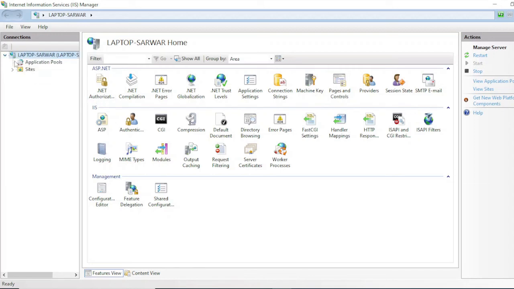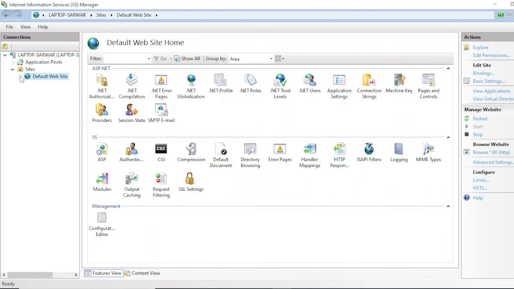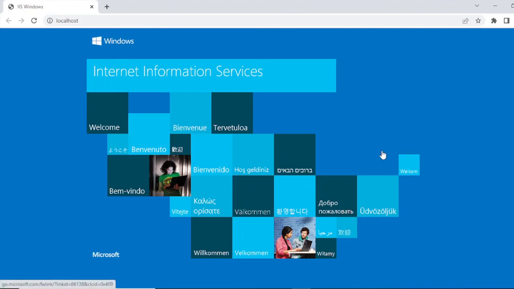You can expand the main server node, go to Sites, Default Website, and to be able to browse and see if the default website is coming properly, you can always go here, Browse port 80 HTTP, click on this, and then you should be able to see the default page of IIS. If this page is coming, this means IIS is successfully installed on your computer.